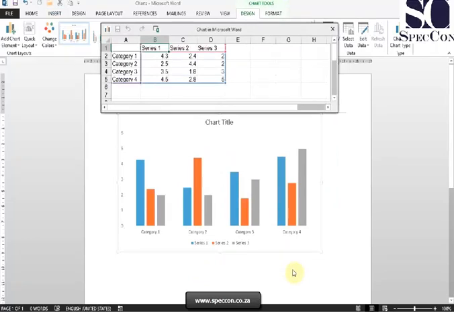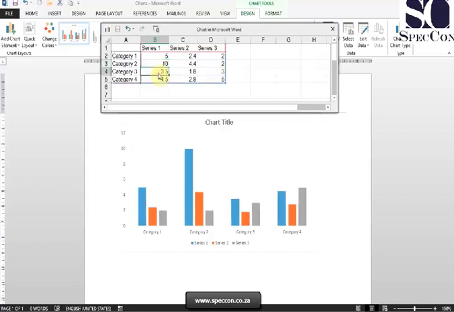Now my chart appears, as well as an Excel spreadsheet, and that is where I input my data. I'm going to change my data in here, and you'll see as I do that, the chart changes. And so on. And if I change the wording in the spreadsheet, it will also change in the chart itself.